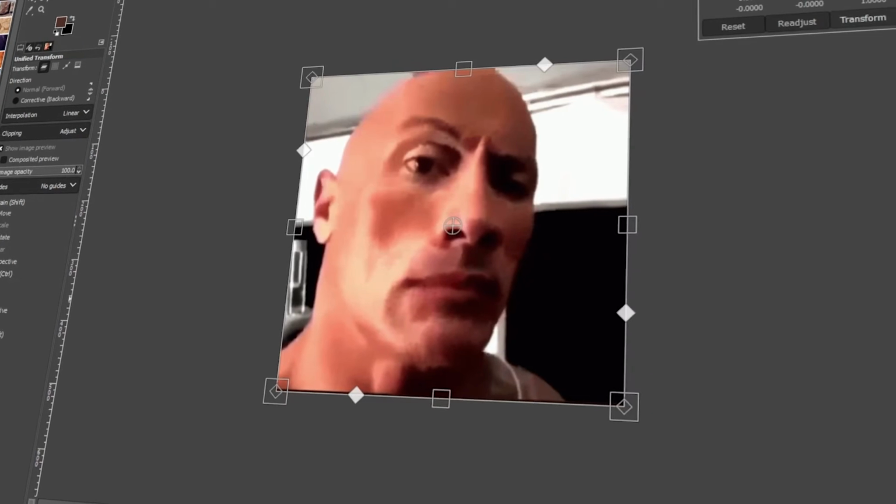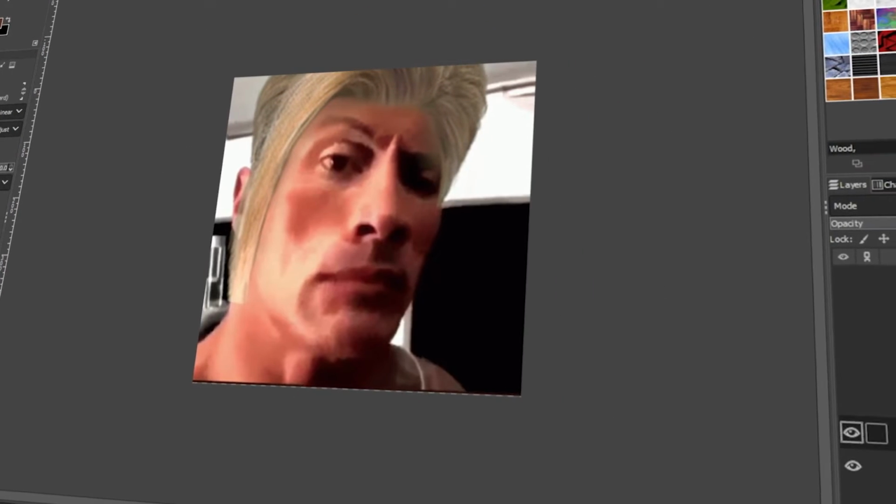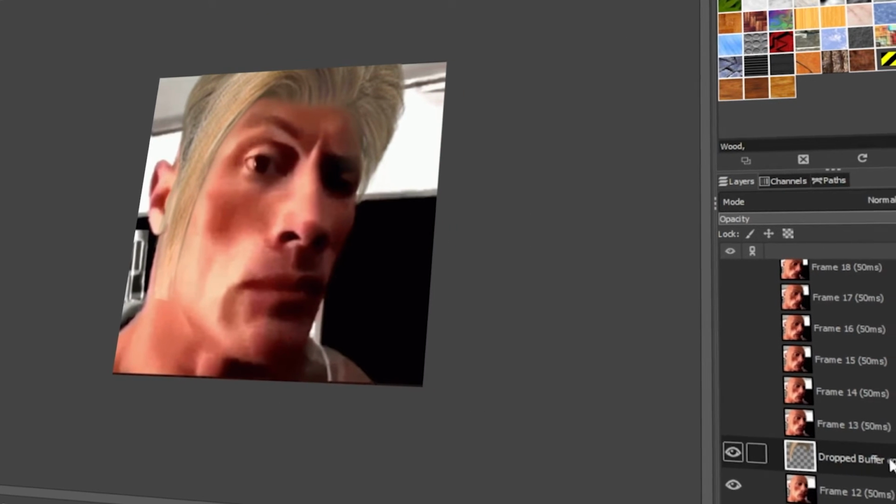In today's video, I will teach you how to split GIFs into frames in GIMP. Let's get started.